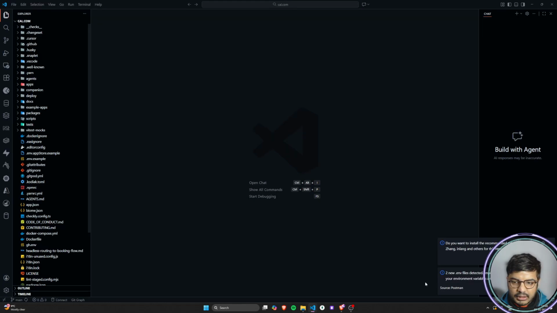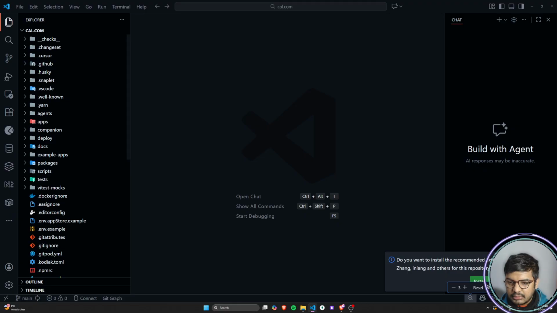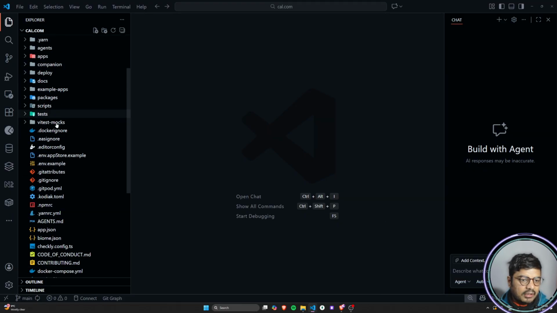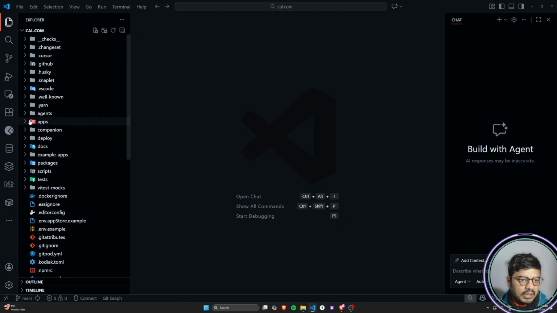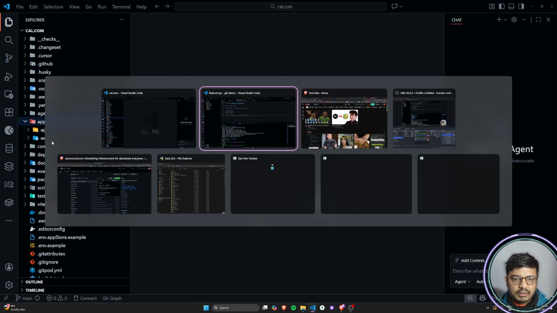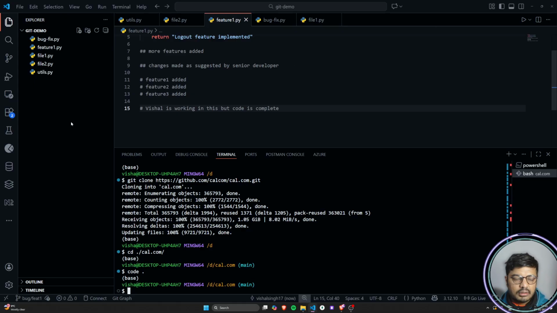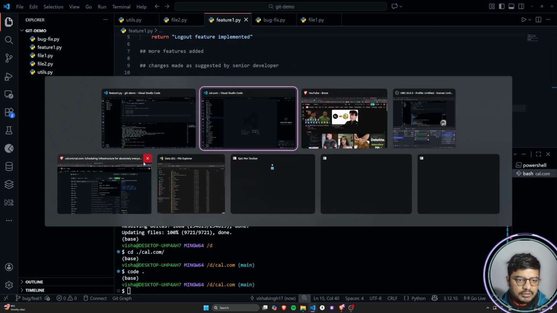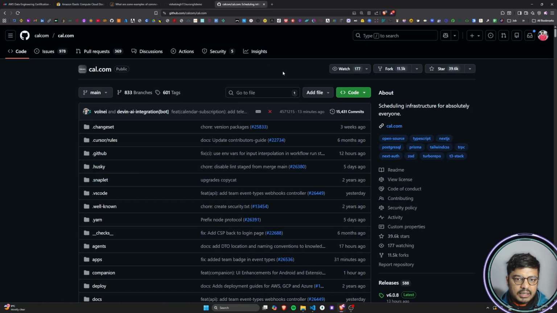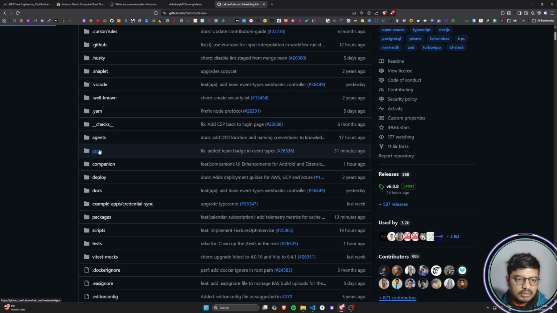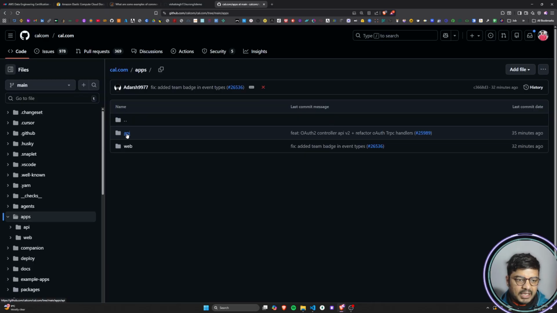Parents, I can zoom in a bit. Okay, so you can see the whole code is now in my VS Code, in my local, right? If I go into apps, I have my API and web. If I come back here again, where is my cal.com, right? And here if I go into apps, I have API and web.